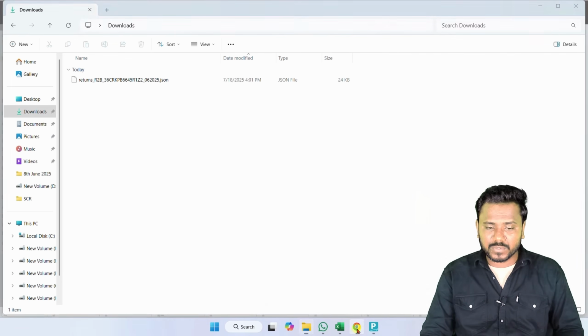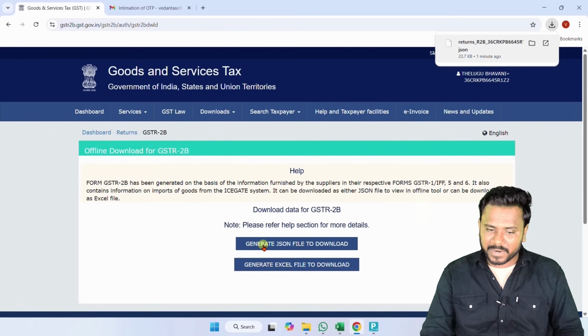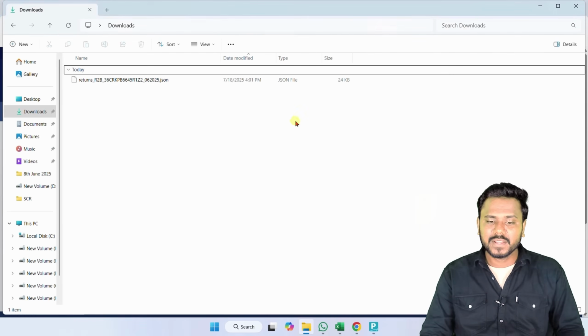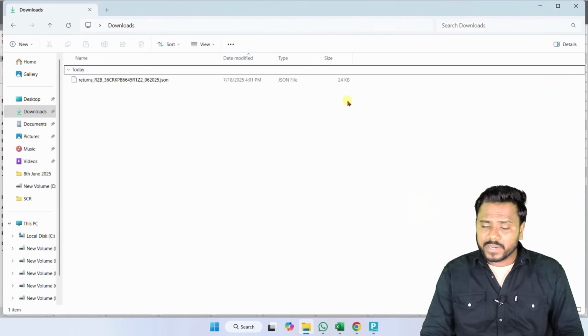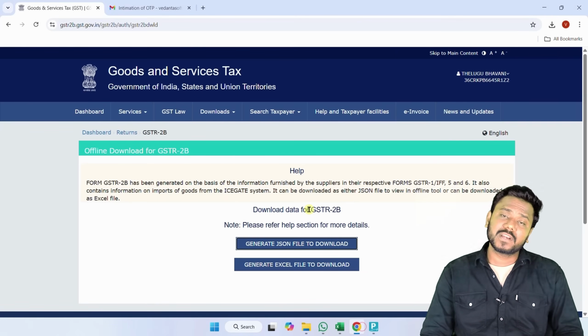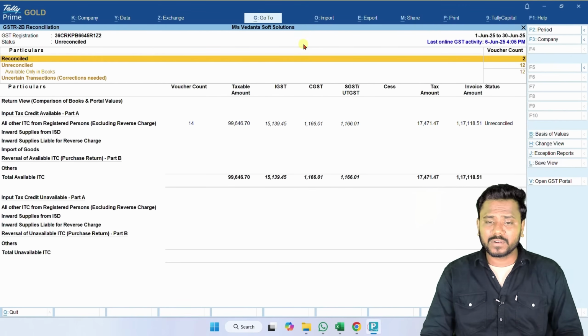First, you need to go to the GST portal. You need to click on the button Generate JSON File to download. Once the file is downloaded, you can go to Tally to import it manually. But you don't need to download it from the portal manually and import it in Tally manually. There is an automated process also that is developed by Tally.